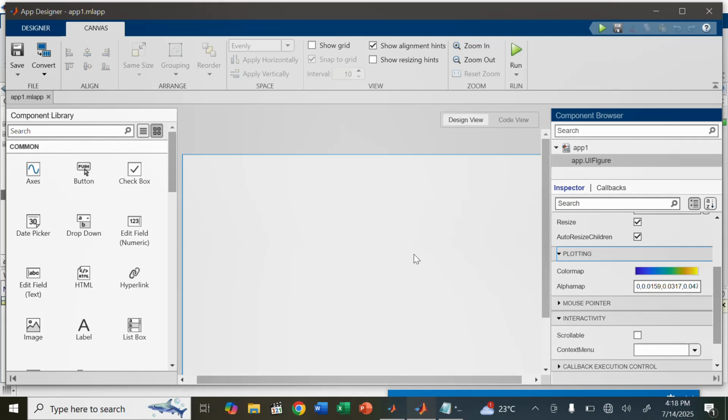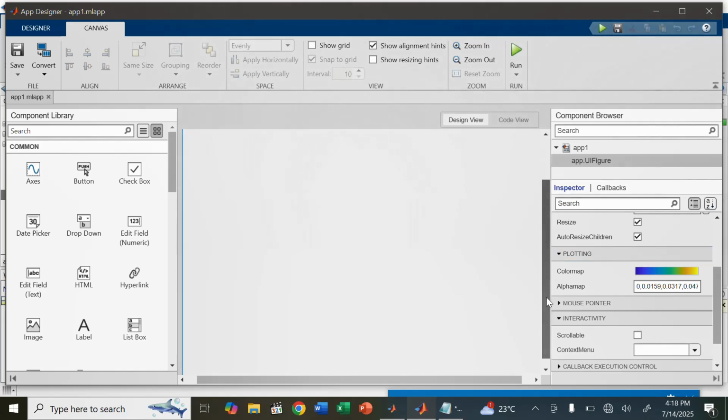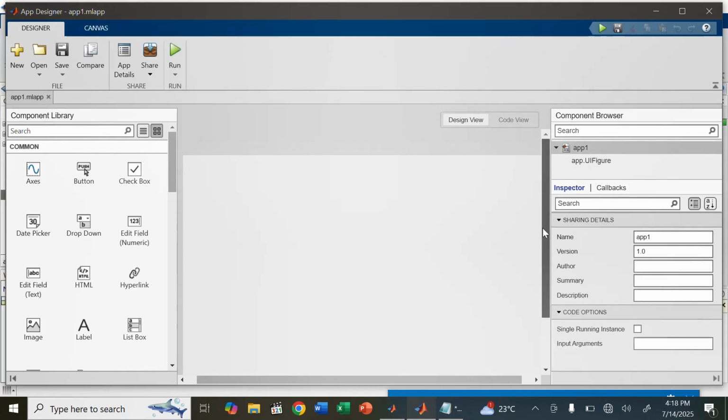Okay, so that being said, let's just try an example. We're going to develop a simple program that can add up two numbers and display the result. We want to just develop a simple program that can add up two numbers and then give us a result.